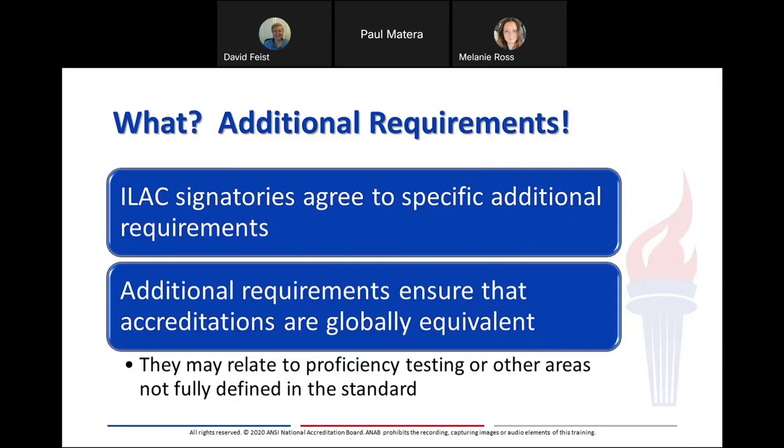So you're saying, I'm getting accredited to 17020. Why do I have to worry about ILAC? What is this about, right? So ILAC signatories agree to specific additional requirements. It's one of the MRA signatory obligations that sort of comes along with that agreement. But it helps, again, to make sure that all the ABs around the world that are signatory are essentially globally equivalent.